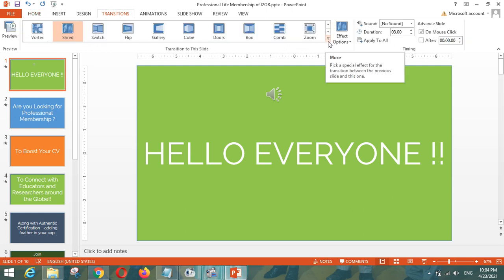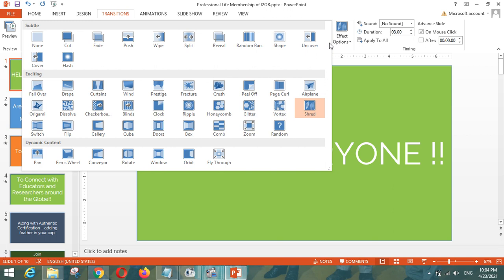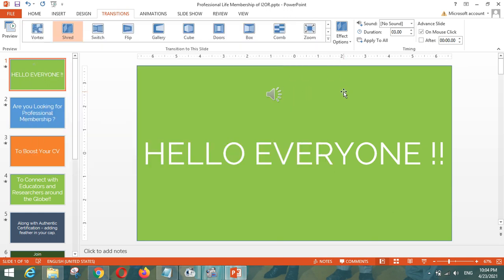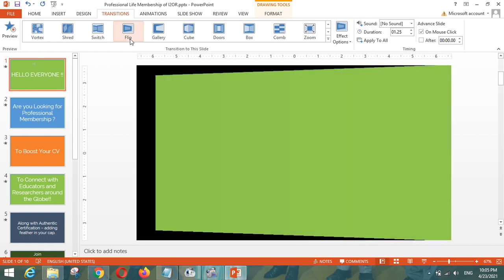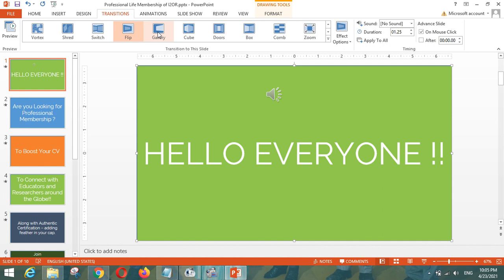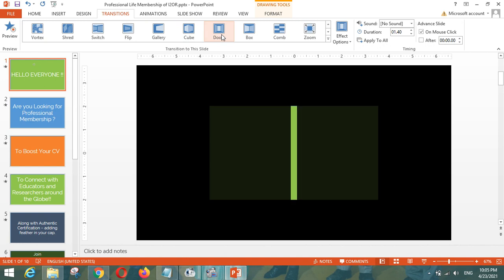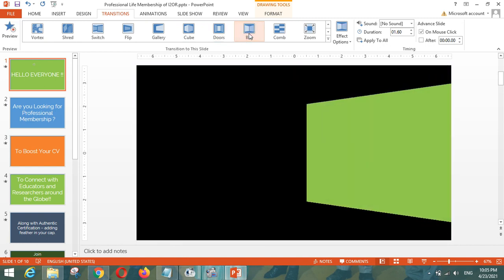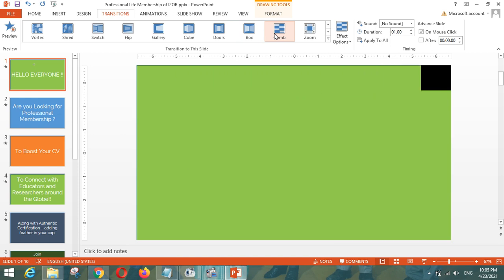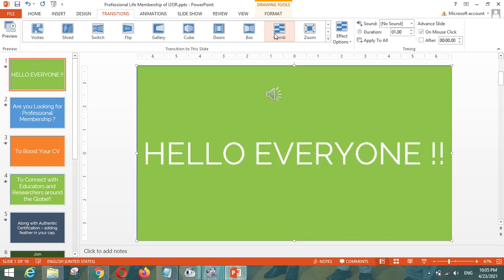If you click here on the drop down menu, you can see a lot of options which are basically transitions. Transition means how a slide will appear when it comes in front of your audience when you are going to present. Suppose I click on the flip button, here you can see how it comes. Similarly for gallery, for cube, for doors, there is an option of box, and one is comb, and this one is my favorite, and I am going to select comb for this slide.